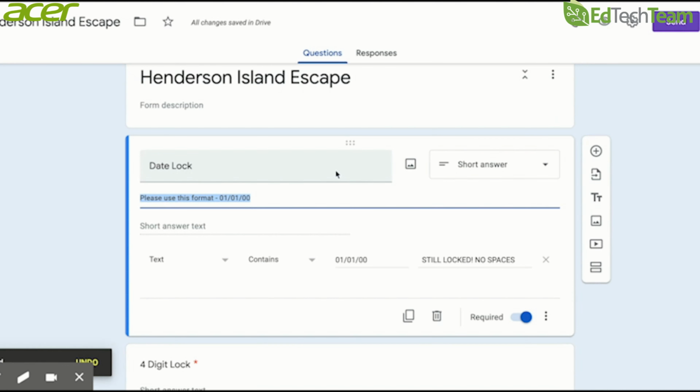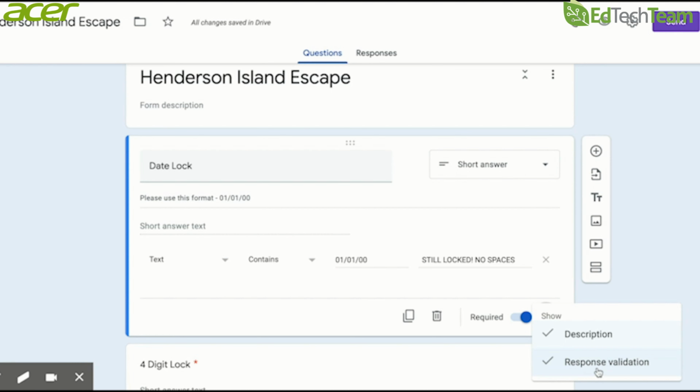The feature that this uses to allow you to use these locks is response validation, which is turned on down here. And what this allows you to do is put the answer in, and then when the learner is filling out the form, if they put in the correct answer, then everything will be fine and they'll be able to submit the form when they've filled in all of the correct answers. But if they fill in the incorrect answer, an error will come up. So in this case, it will say "still locked, no spaces", to remind them that there should be no spaces in their answer, as this is a common mistake that learners tend to make.